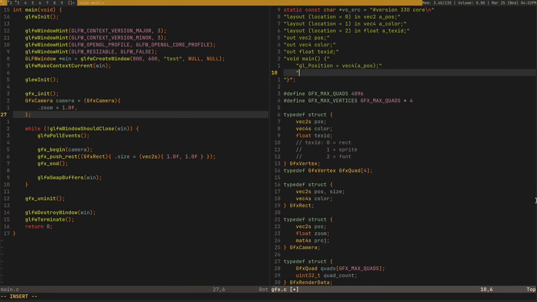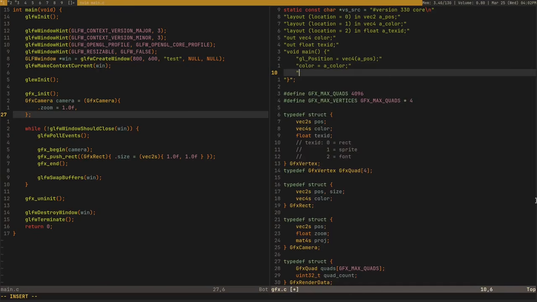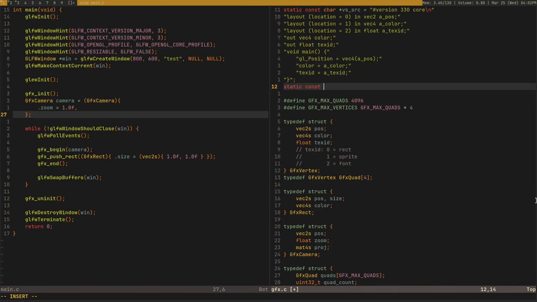So the position. Wait, why am I outputting the position again? Hell no. The color is going to equal a color, and the texture ID is going to equal the a text ID. Then static const char pointer fragment shader source.